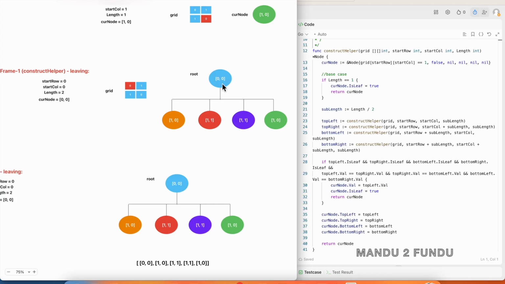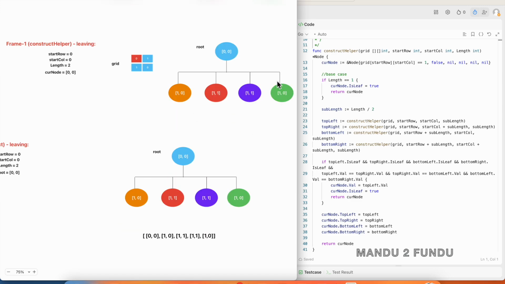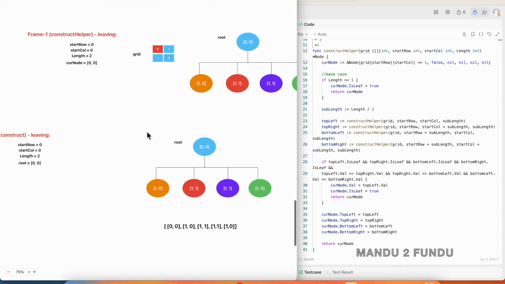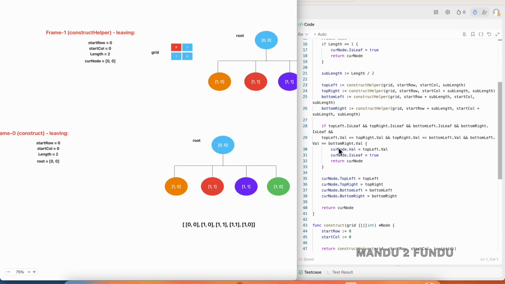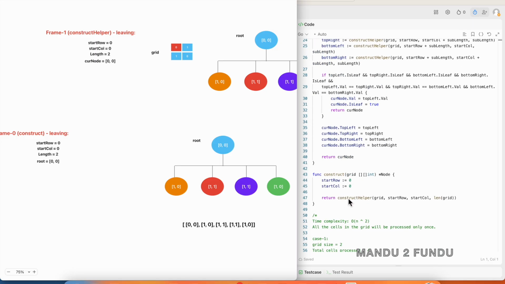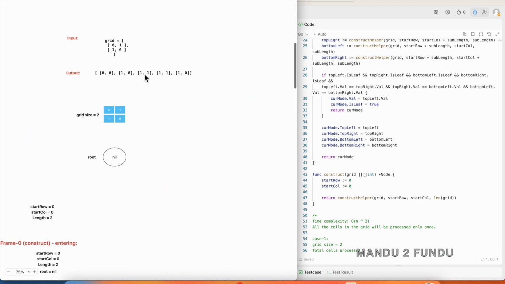Now the root node is linked with all the 4 children and we can assign any one of the values to this root node's value as per the problem description. So we mark it as 0. Finally the construct helper function returns back to the construct function. Here we return the root as the output. If you do the level order traversal of this tree, we have 0 0 1 0 1 1 1 1 1 0. That is the expected output.